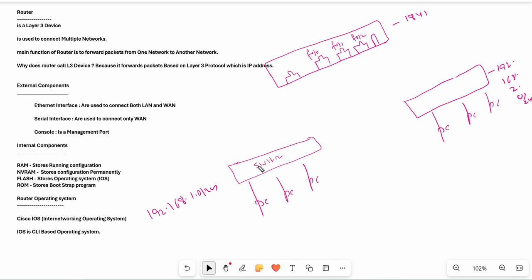We will connect this switch to one interface, Fast Ethernet 0/0, and this switch I will connect to F0/1. And if these users want internet access, we need internet connectivity, right? So for internet connectivity I will connect F0/2 to our ISP, for example Airtel. So this is how to connect LANs to a router.